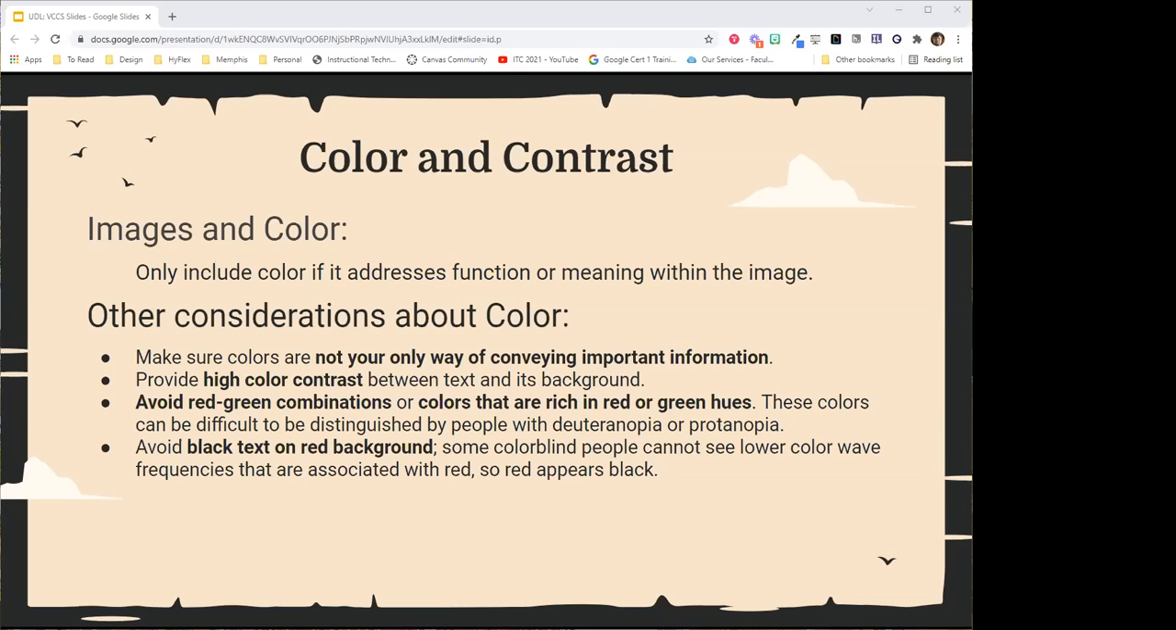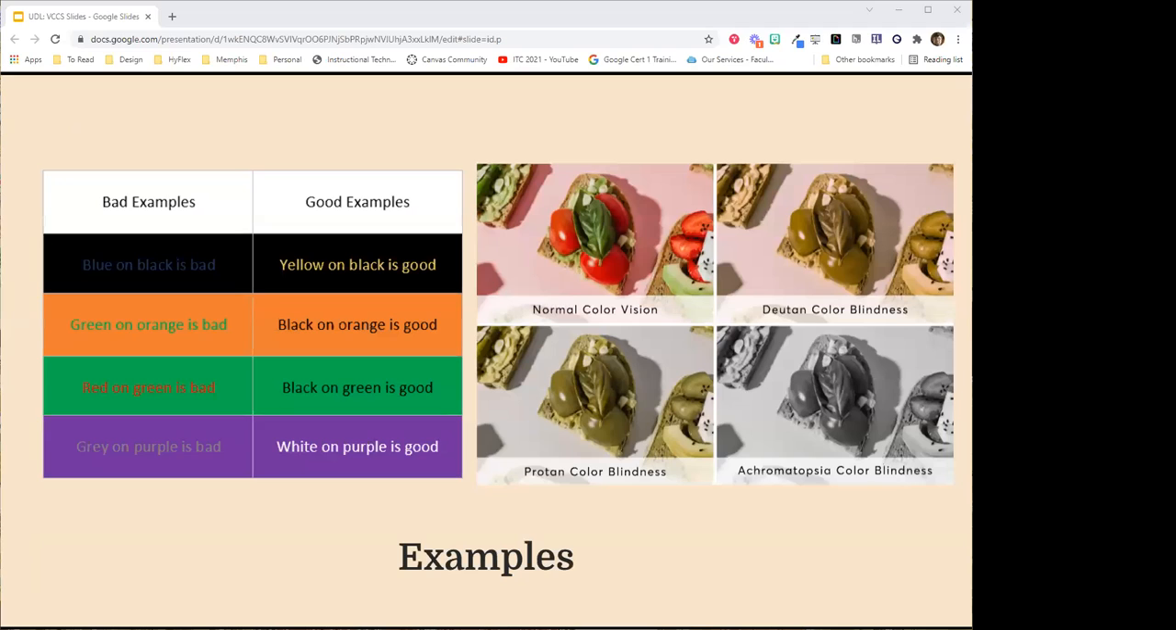We want to provide high color contrast between text and its background. And I'll show you an example of this in a second, but we want to make sure that it's easily distinguishable when we're talking about where the text is and the background color. We want to avoid combinations like red and green, or colors that are rich in red and green hues, or black text on a red background. These are things that can be really inaccessible for students with particular vision blindness.